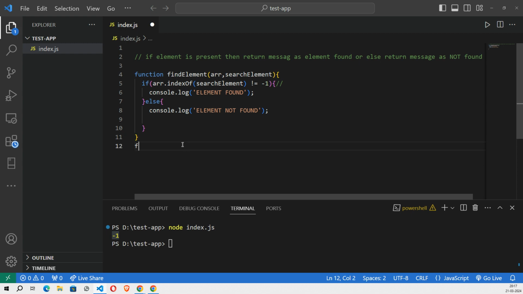So I have to pass an array. The first parameter will be which array you want to search with. So I'll just pass one dummy array, that is 20, 30, 40, 56, 67, and 23. This is the array I'm passing as the first parameter. And the second parameter is which element I want to search. So let me search with 40. I want to search 40 inside this array.